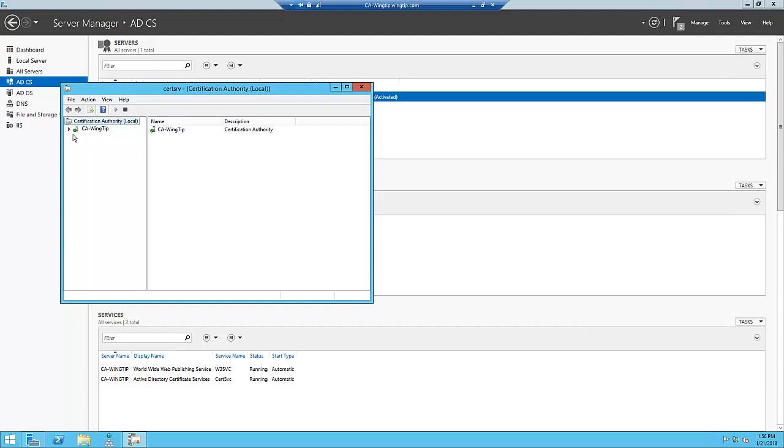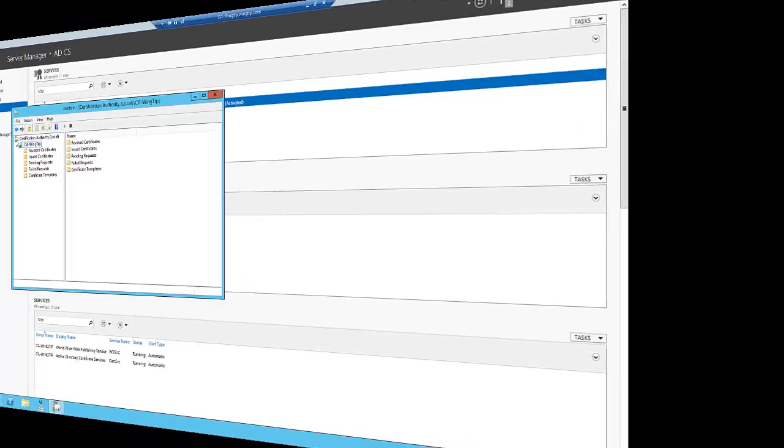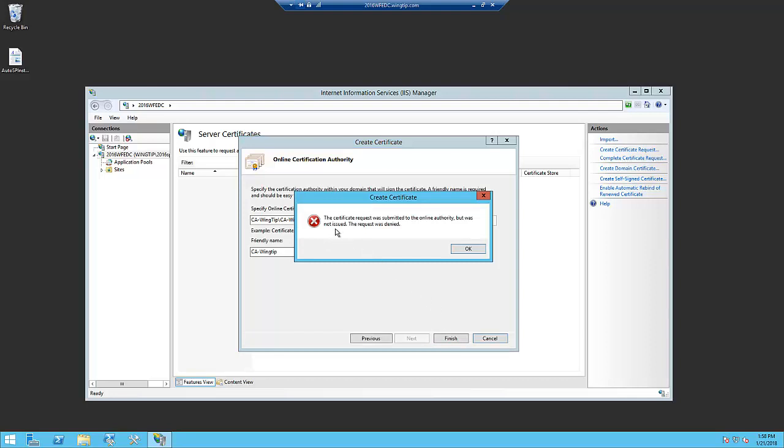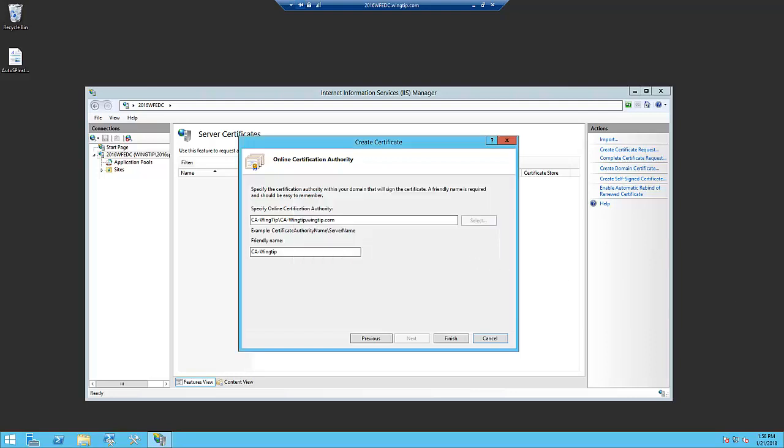Back on the CA, we've opened up the certificate authority, and we see we have the certificate authority called CA-Wing capital TIP. So let's go back over to our web server. Here we are on our web server. We've got the name typed in now with all of the right case and everything. We're going to click Finish here. And we're getting this new message that says the certificate request was submitted, but the CA denied it. So we're going to click OK, and hop back over to that CA and take another look.